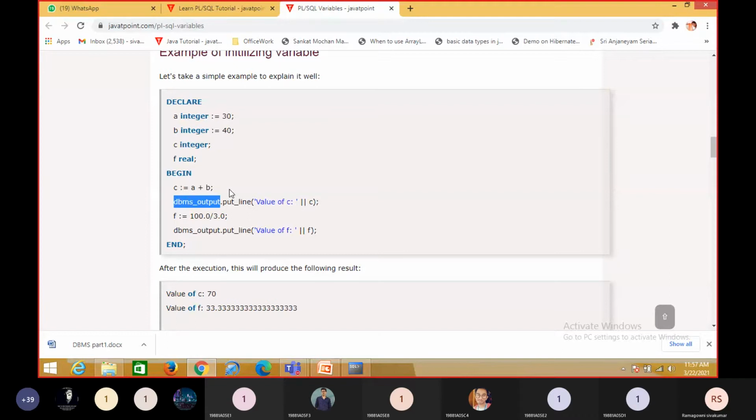See, what is the statement? Can you repeat it again? DBMS_OUTPUT.PUT_LINE of the string, and we are going to display C value here. Okay, next, see, real means what? You know float value and double value in Java? To represent 0.3, 0.5, we are using float and double. Here in DBMS we are using real data type.